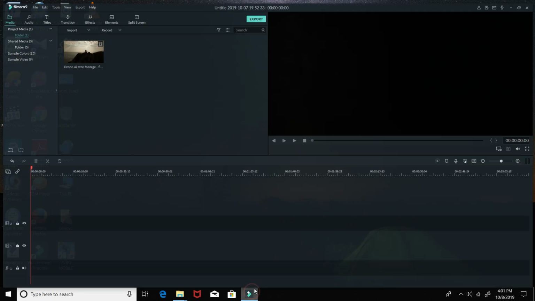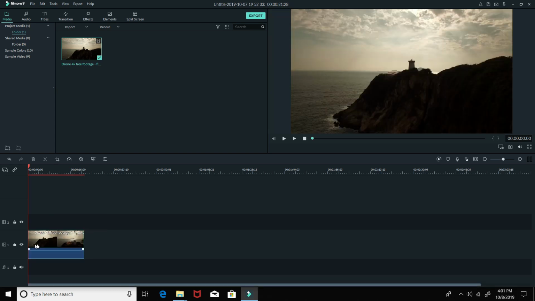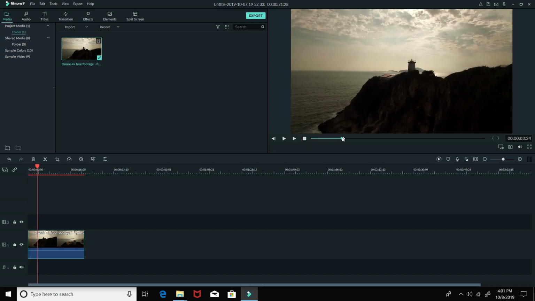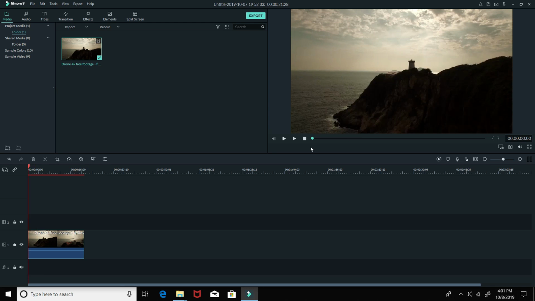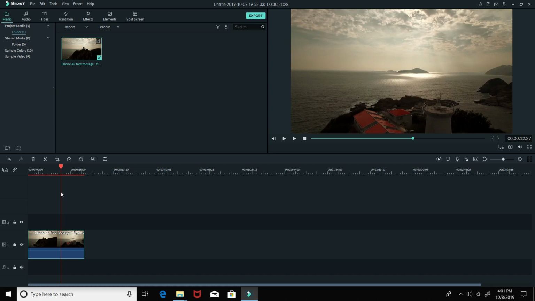So for that, let's go open up Filmora9, and in this video I want to use this footage, drag it down, then I'm gonna play it once. So guys, as you can see, the speed duration in this footage is normal, and if I want to change it to a little fast motion right over here, then I go for cut.